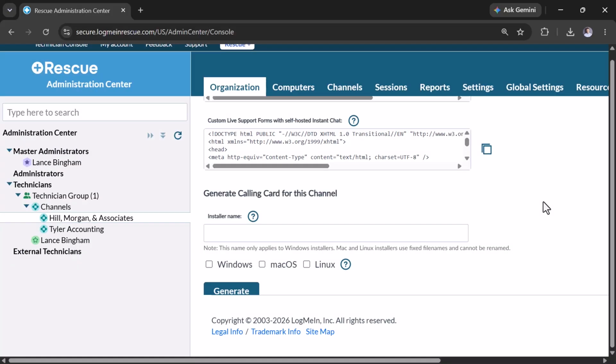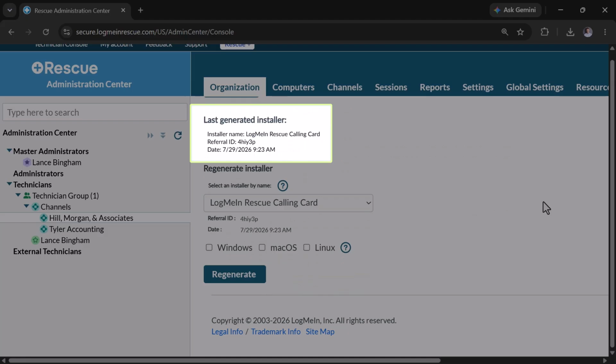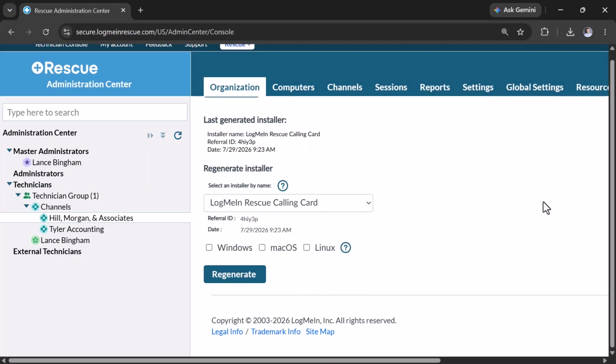I've returned to the admin portal. I can now see the calling card details in the last generated installer section. Each calling card installer has a unique referral ID. When a new Rescue session is started using the calling card, this ID is tracked and appears in session reports. Let's look at the second way you can generate a calling card.